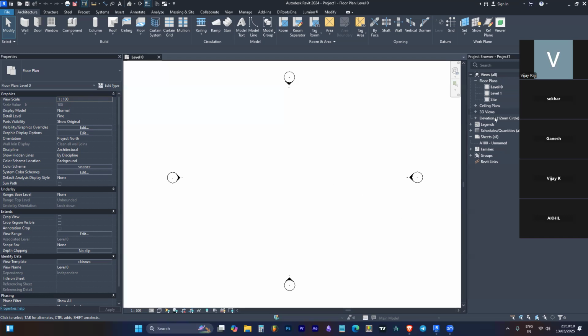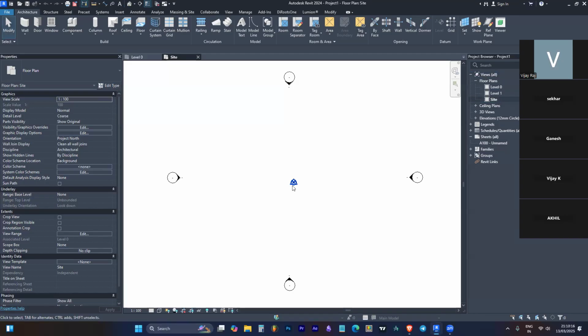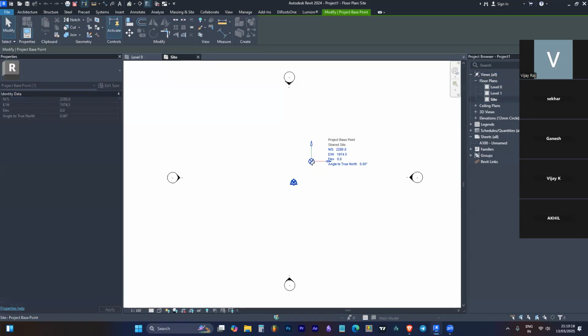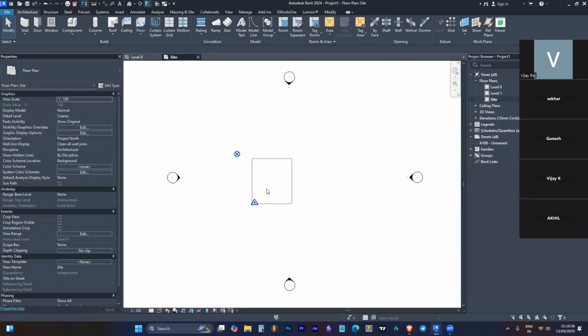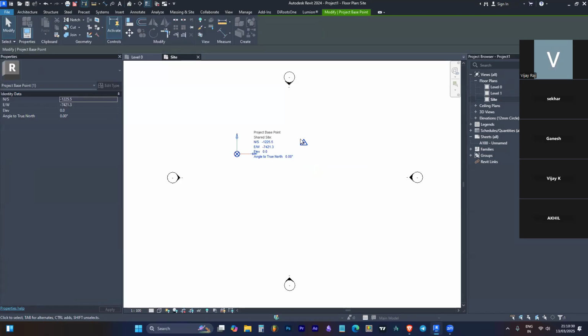So it's basically to create the coordinates, site coordinates. No one has let you know these things. So there are two major things: the project base point and the survey point. What's the survey point and the project point?